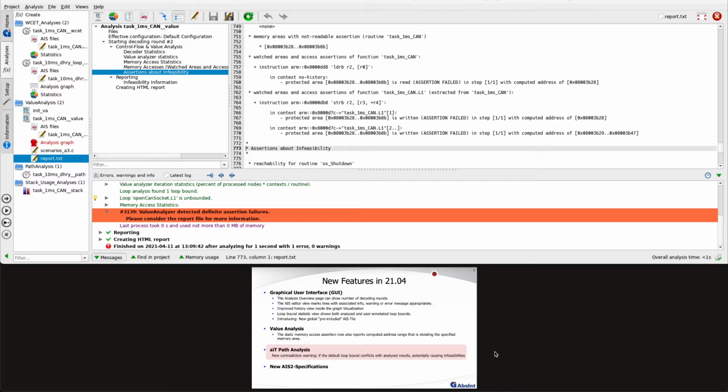Now let's come to the aiT path analysis. You may get some infeasible problems if there are some conflicts between your default loop bound and some analyzed results. In previous release versions, it was not that obvious that a wrong default loop bound would cause these infeasible problems. Now in 21.04, we are introducing a new contradiction warning in the aiT path analysis.